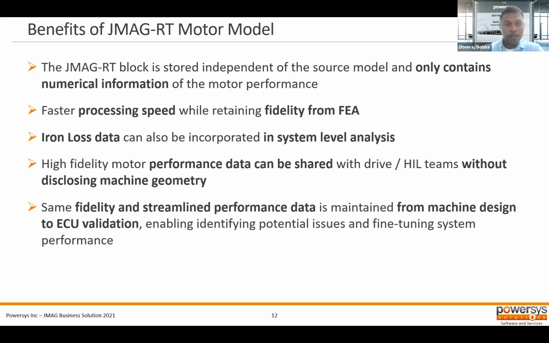Also, the motor model and the high fidelity performance data can be shared with other teams, be it within the company or even a third-party vendor, without disclosing the machine geometry, because the RT block contains all the performance information in raw data form. It does not have any geometry information.